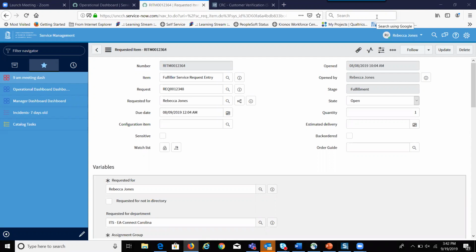If fulfillers can't create their own quick messages, can they? No, not right now. We're hoping that might be something in the future. Okay, cool. All right, thank you for that question. Good question.